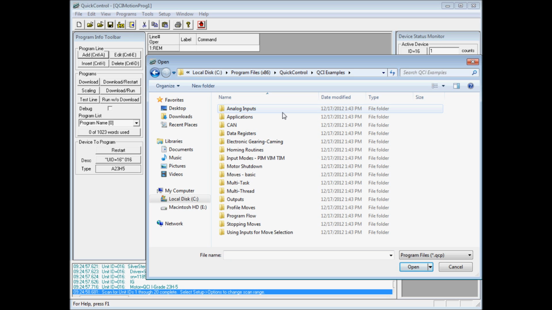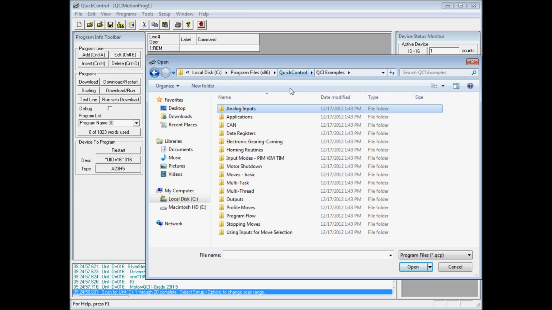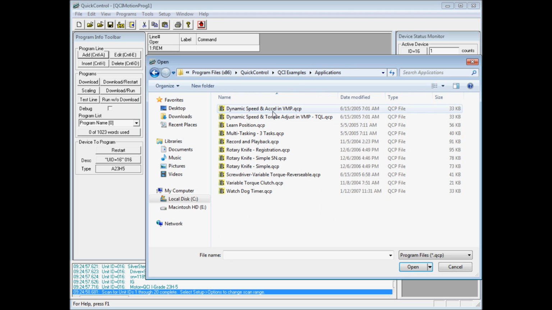Reviewing these examples is a great way of learning QuickControl. All these examples can be cut and pasted into your new or existing applications. The analog inputs folder includes an example of reading an analog input. We can also read the power supply voltage as well as the temperature of the controller. The applications folder includes an example where we can modify the velocity and acceleration on the fly.